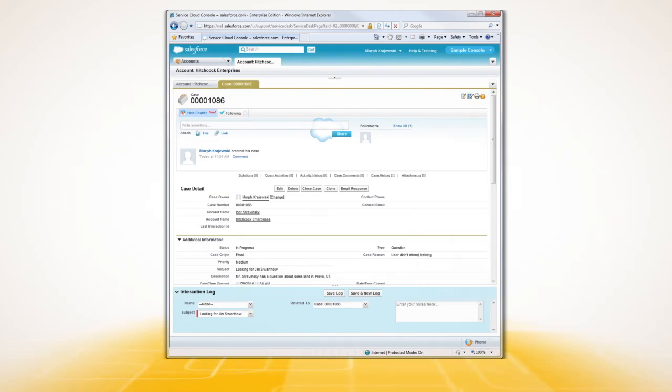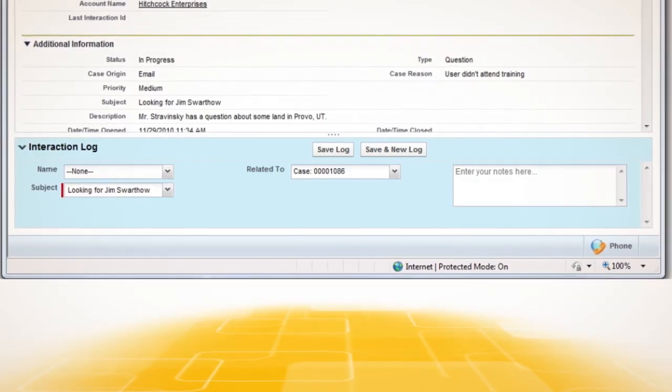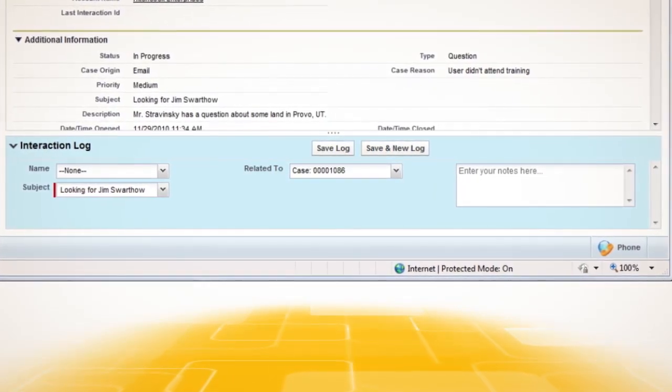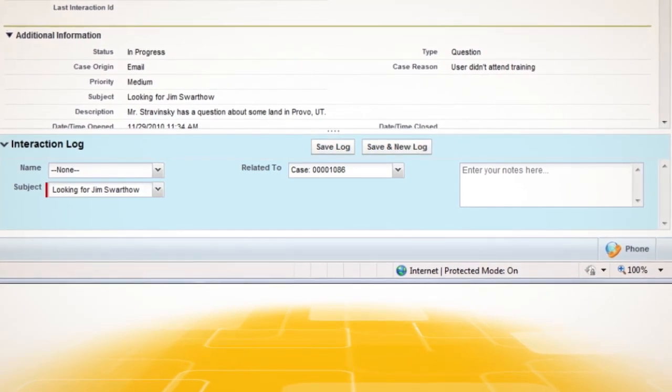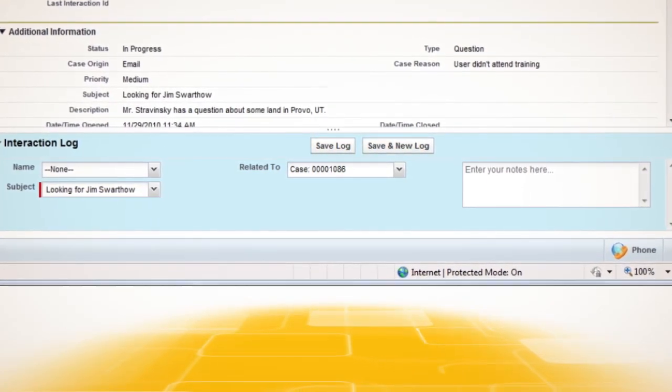When the interaction ends, we'll instantly write the record of it into Salesforce as an activity, so you always have an up-to-the-minute account of your customer's history.